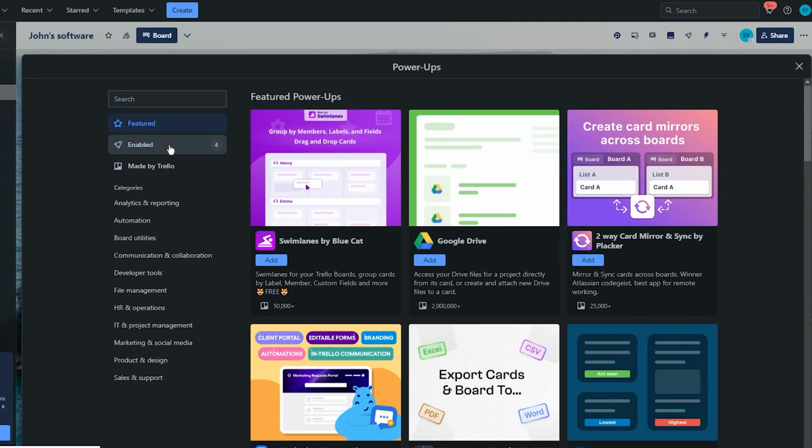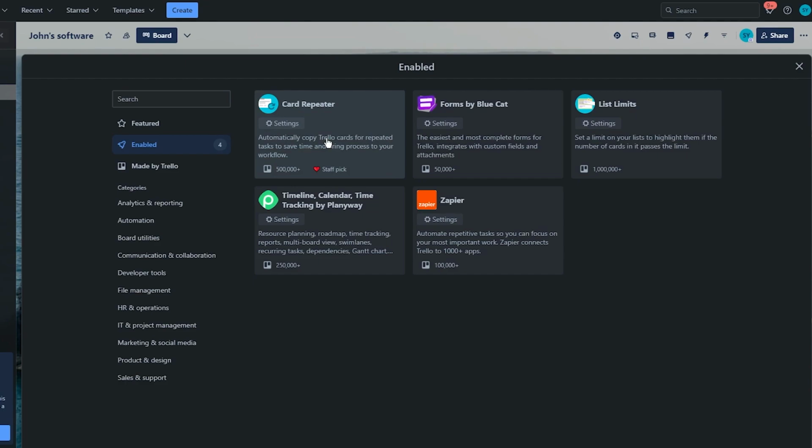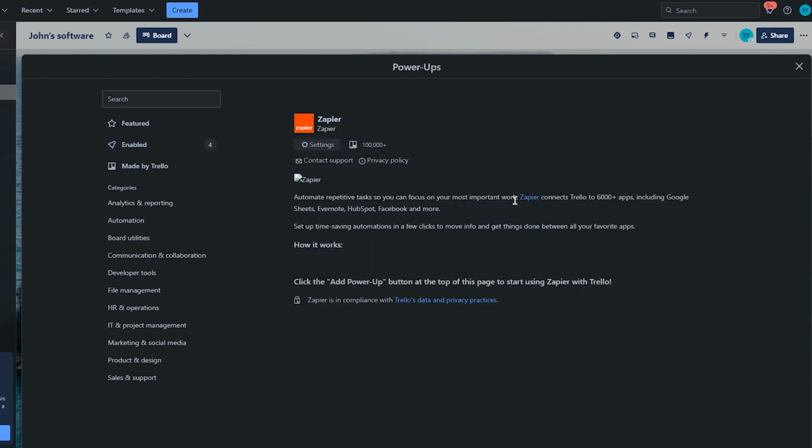But the ones that I use are card repeater, which basically repeats a card repetitively and recurringly. There's forms by Blue Cat, which basically creates forms for your clients. Then there's list limits, which sets a limit on your lists to highlight them if the number of cards in it passes the limit. Then there's timeline, where you can track all of your work in one place. And then finally there's Zapier, which is my favorite.